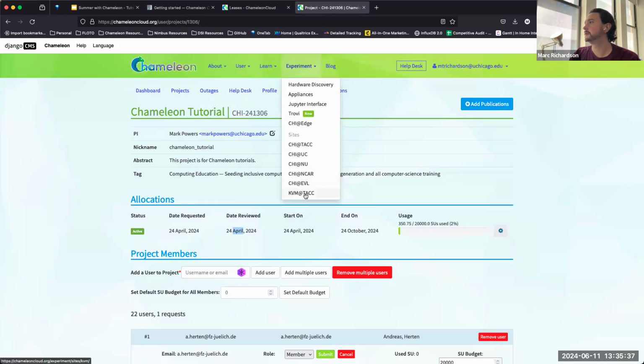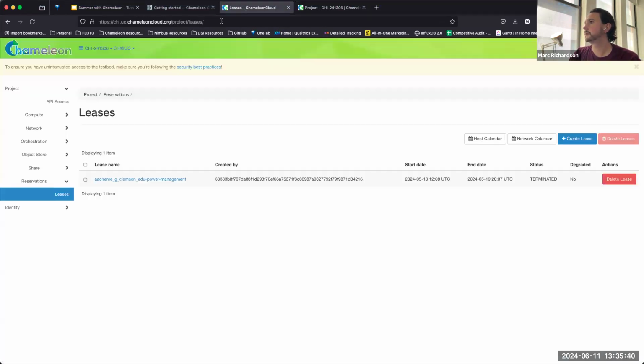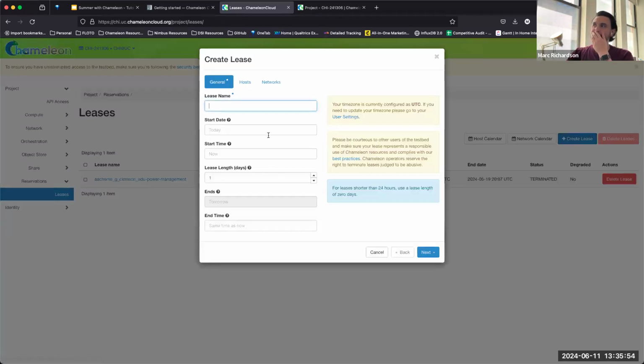So, basic steps so far: we've gone to the site. Once we go to the site, we're going to make sure we have our project set, and we're going to make sure that we're on the site we want to use. Then we're going to go to reservations and click on leases, and then create lease. Create lease is the way that we actually make the reservation for the hardware that we want to use. And this form is pretty straightforward. I'll walk through it right now with you just to show you how it works, but we're going to start with giving the lease a name.